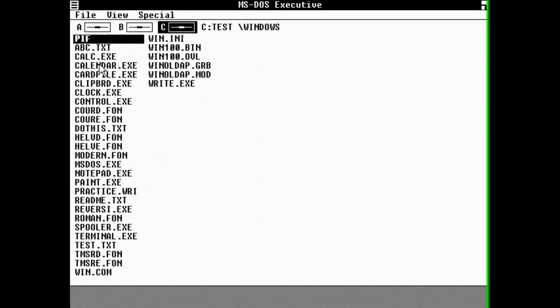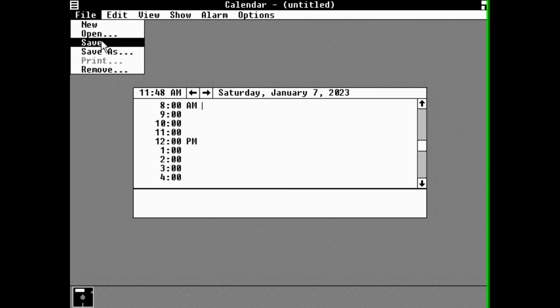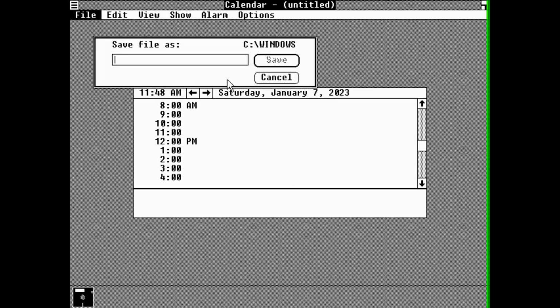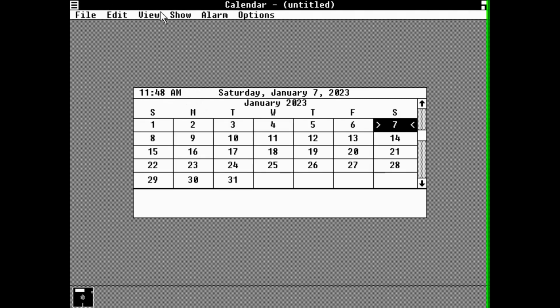Cardfile, or we did the calculator. Calendar, I don't think we've done yet. So this is supposed to be like a little scheduler thing. I don't know if you can. I would have to investigate what format this thing saves as. So you can view the day, you can view the month.